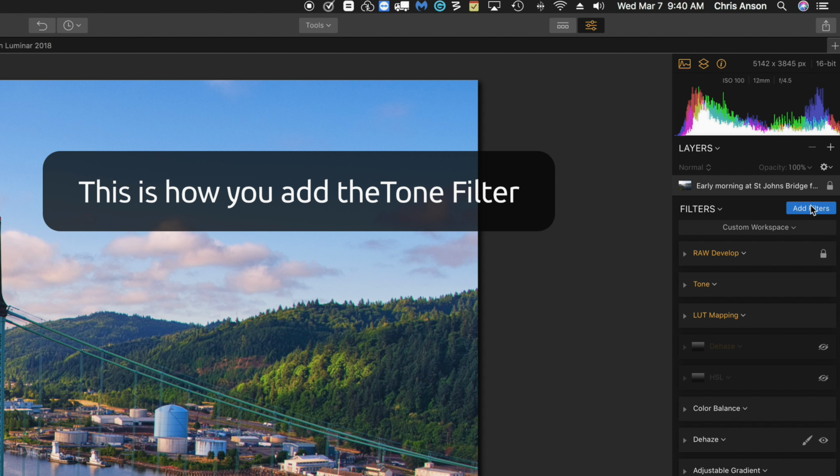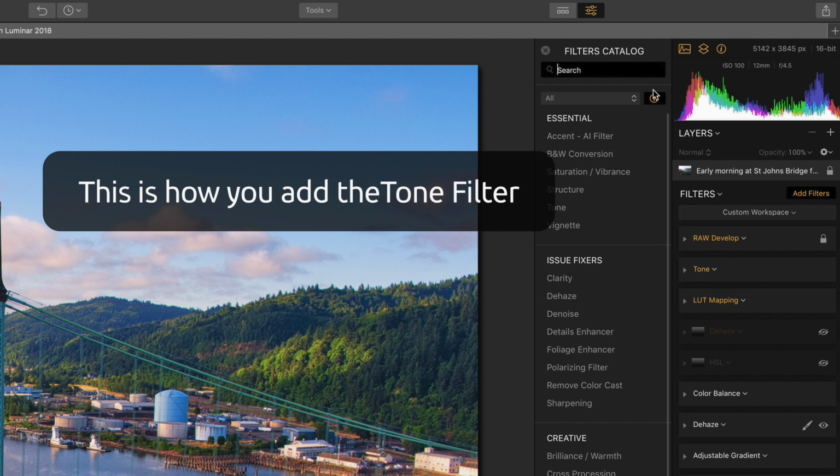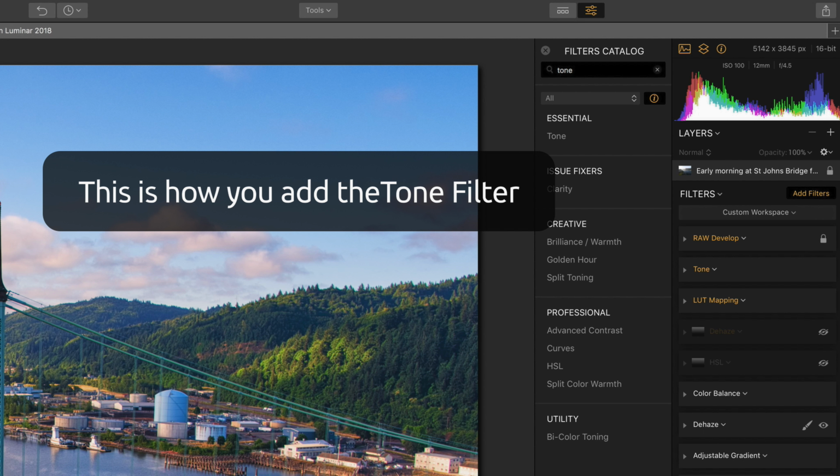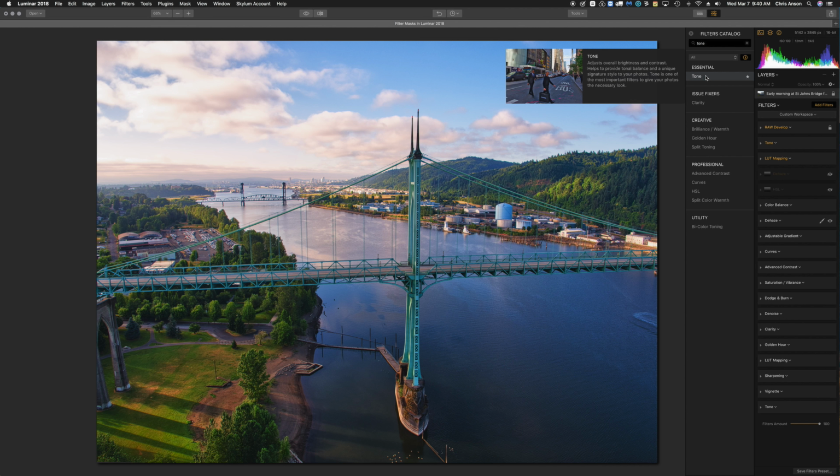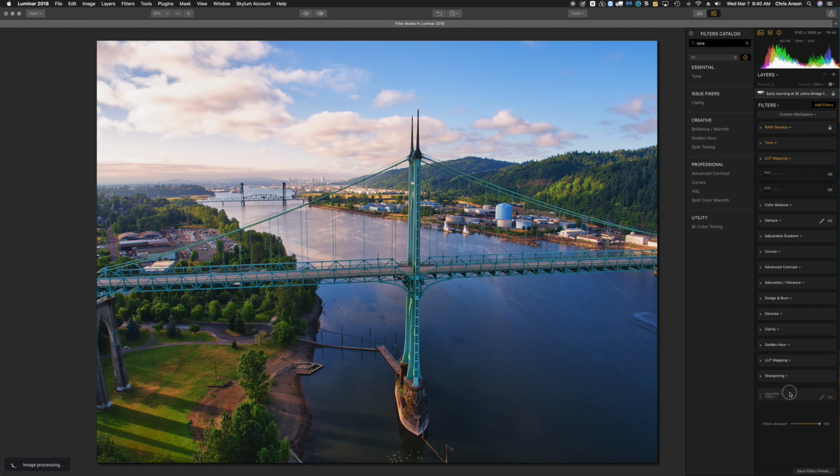I'm going to click on Add Filters. I'm going to type in Tone, and I'm going to add that. And you'll notice it's at the bottom of the list. I'm going to bring it up where I can talk more easily with you about it.